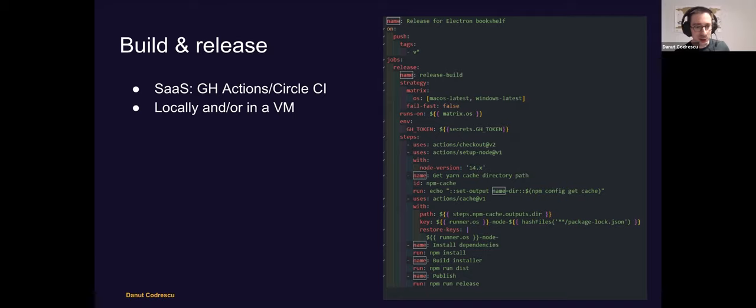If you want to build it locally, you can build it for the platform that the computer is using, or inside a VM. Sometimes some of the installers you can run, like for instance from Mac, you can build for Linux and Windows as well, but you cannot build for Microsoft Store, for instance. Same thing for Windows, you cannot build for Mac Store. You can build a Mac installer like a DMG, but you cannot build a Mac Store installer. So sometimes it's just better to use a SaaS platform to do that.